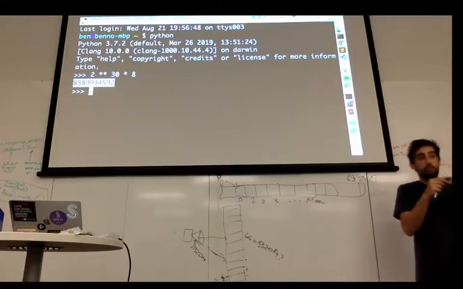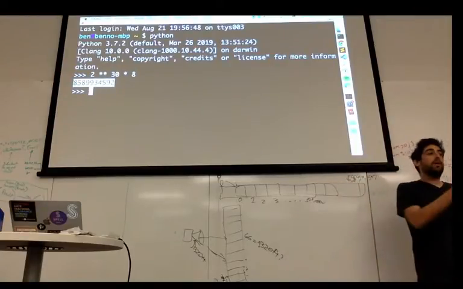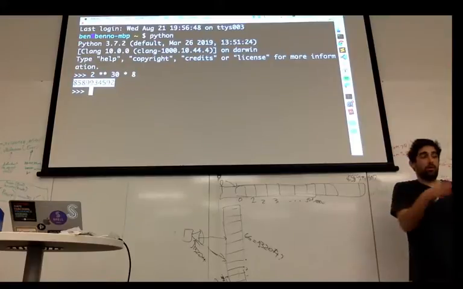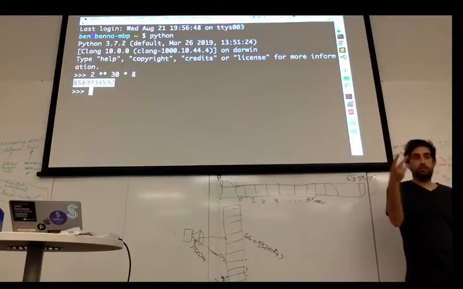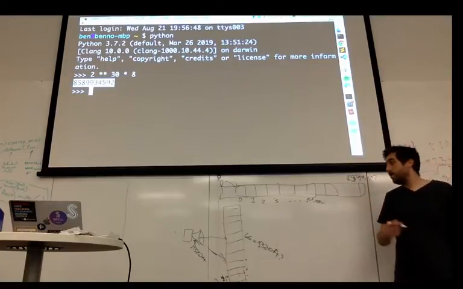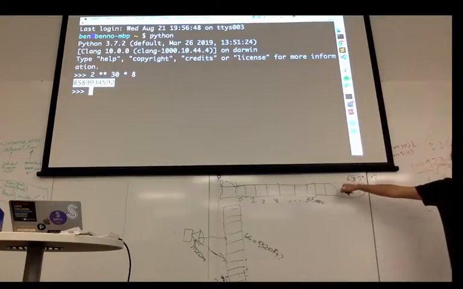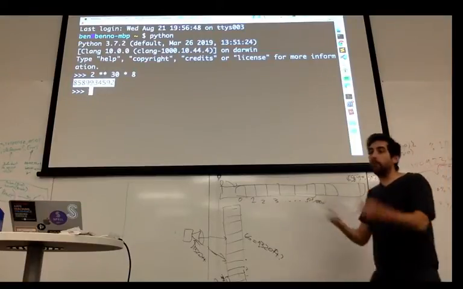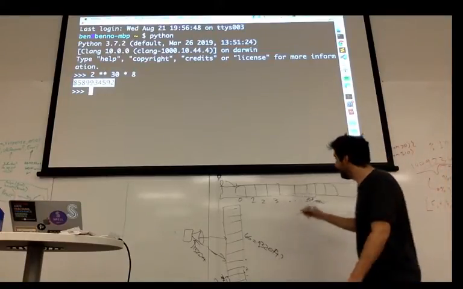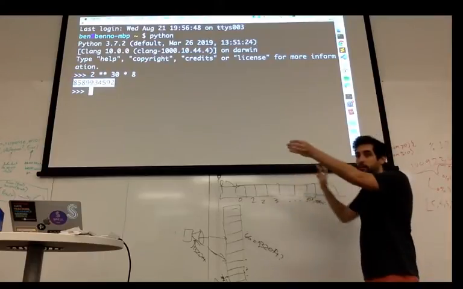So think about it like a really long street where on that street are buildings, and the first building is building 0, the next building is building 1. Building 2, building 3, building 4, right? And they go all the way up to building 8,589,000,000.